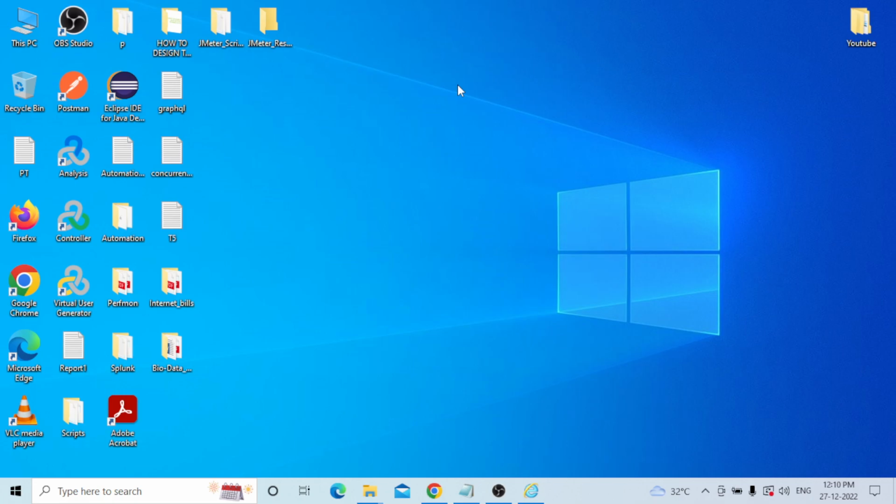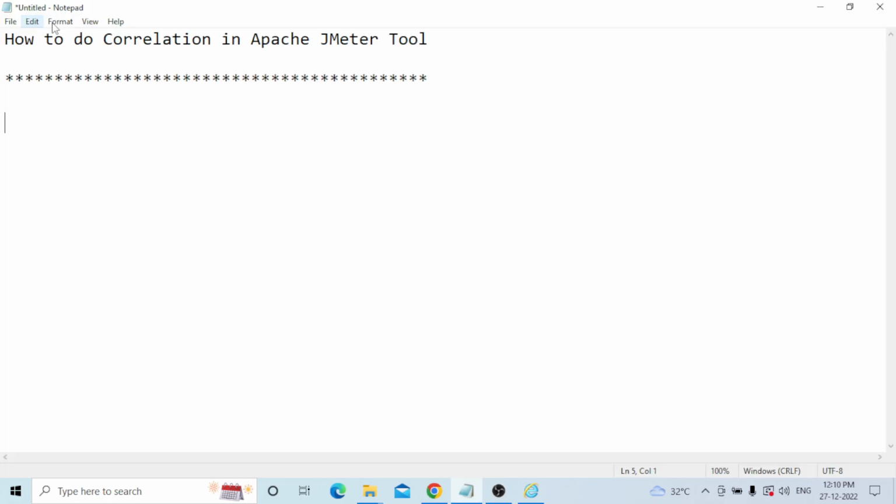Today our topic is how to do the correlation in Apache JMeter. Okay, today I will show you that. Topic name is how to do correlation in Apache JMeter tool.